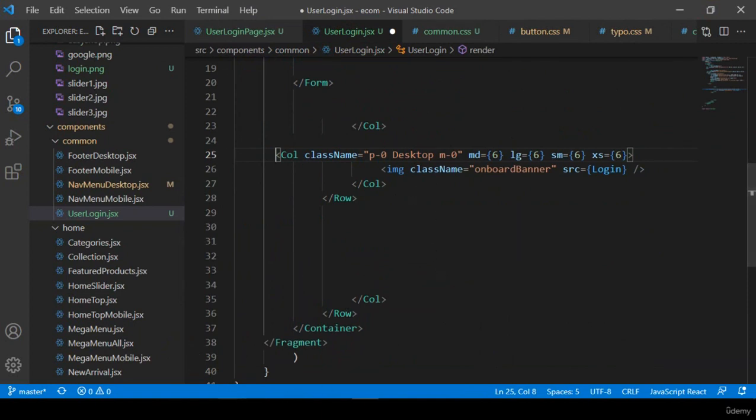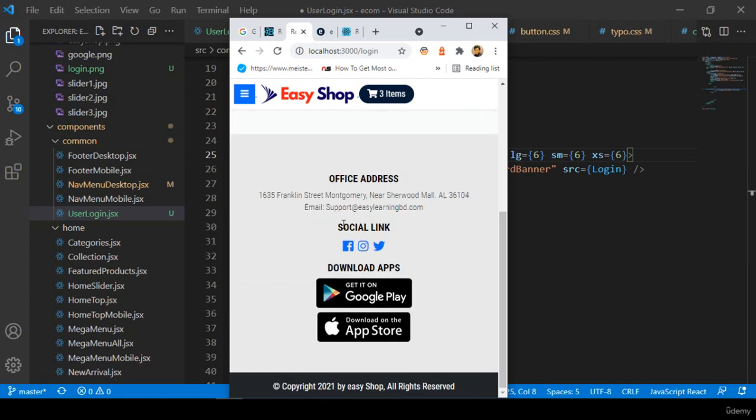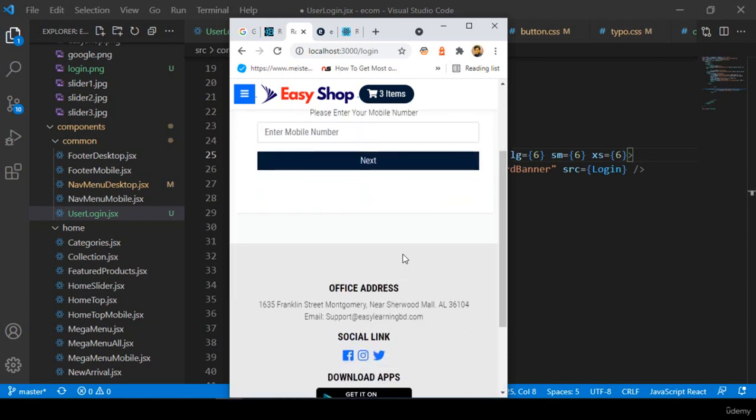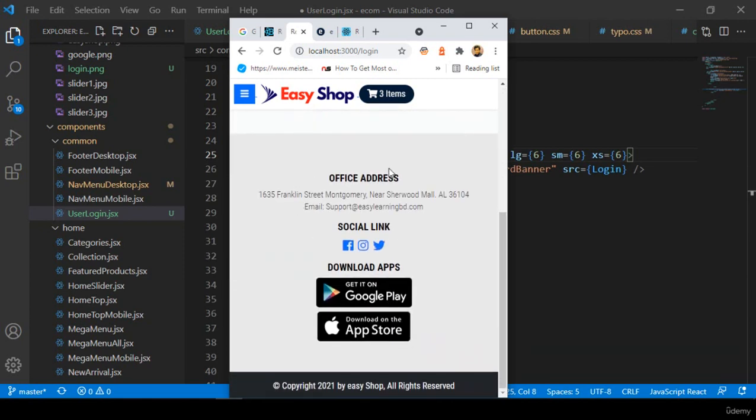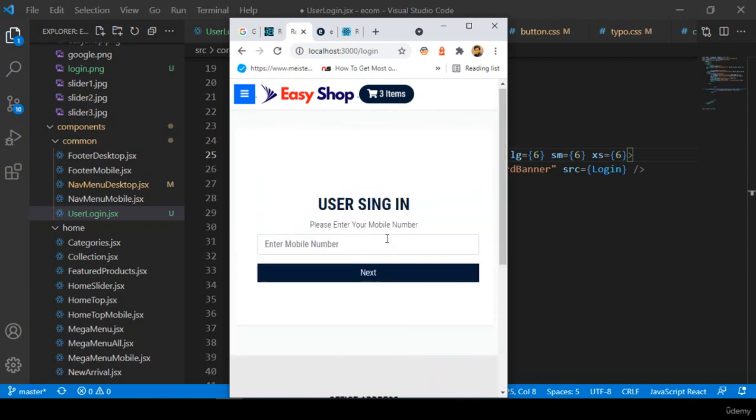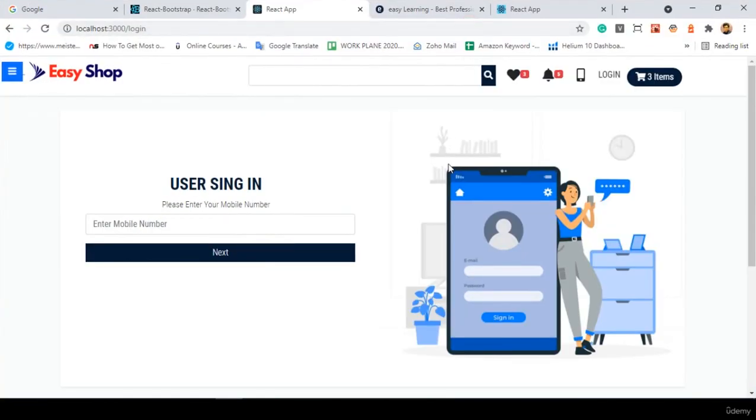For that reason, you can see that in the mobile view, this image is not visible. So only this text is shown, and our footer is also updated. Perfect. So friends, we successfully completed this login page. We successfully completed the design portion.